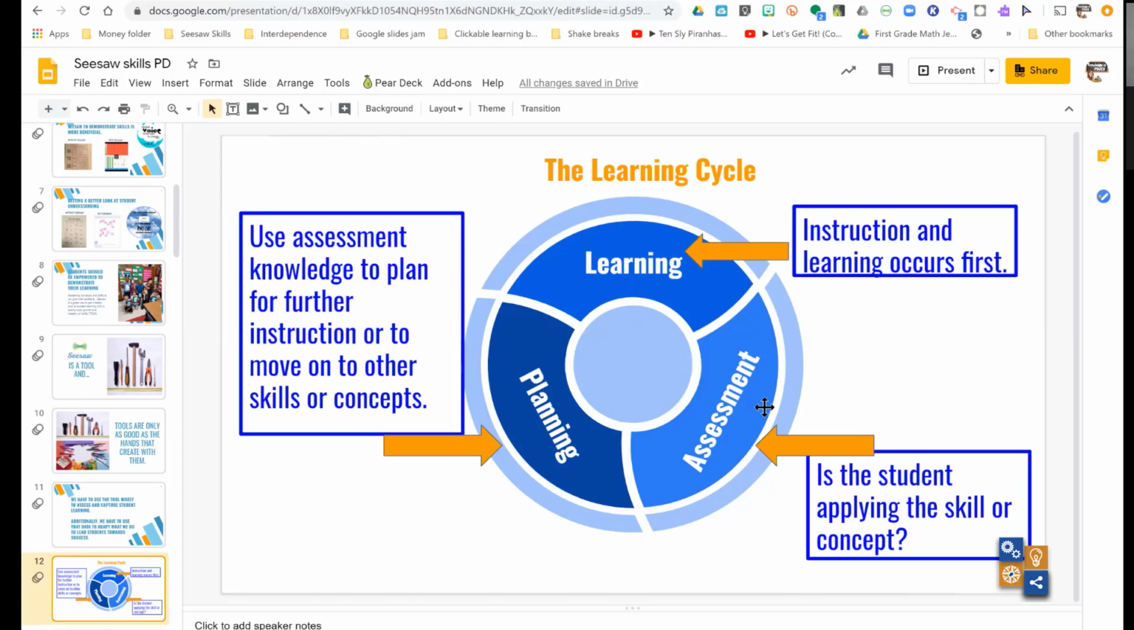Then the assessment piece is tied to it in the activity. So we ask kids to demonstrate or apply that concept. And then we're going to look at that data and decide what to do moving forward to help support that student.